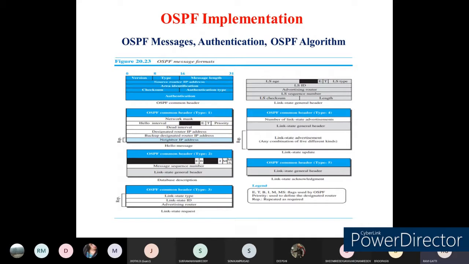This OSPF implementation, whatever we are going to do, not only enables IP to forward the packet, it also enables the IP to transfer messages within the autonomous system. OSPF messages are encapsulated within the datagram, and OSPF has two versions. The first version is not used to the fullest extent, and the second version we are going to use.